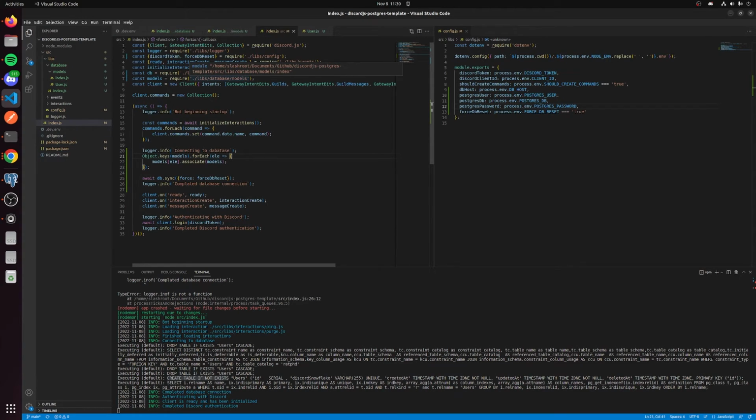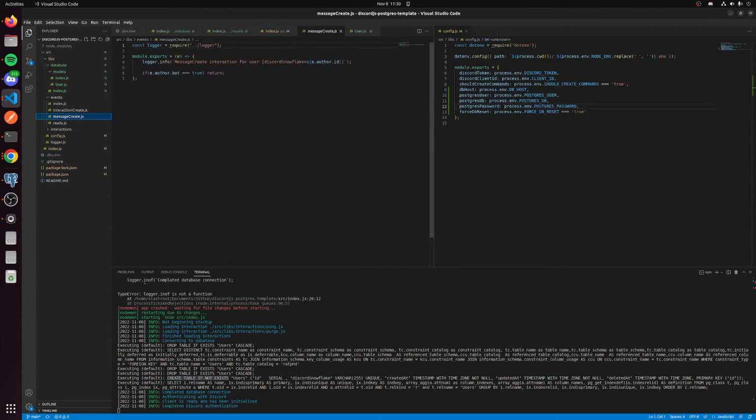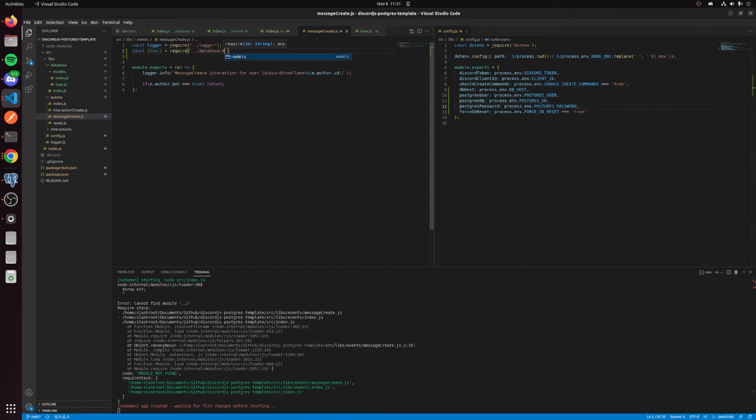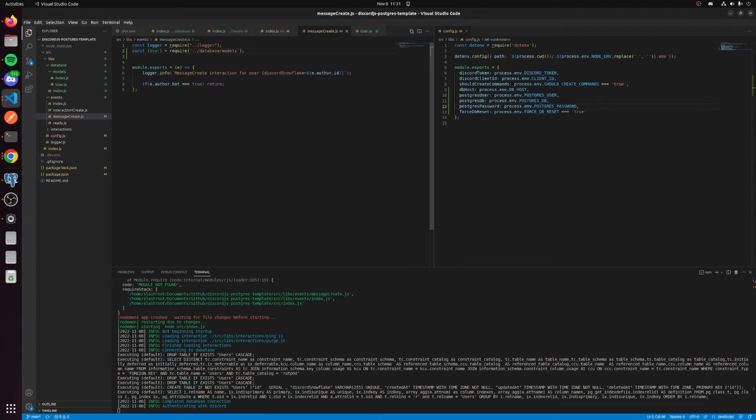So it's super easy. So what if you want to keep track of any user that types inside of a Discord server, but you don't want to have two users? Remember, you want to have unique rows. So it's super easy. Let's go to event, messageCreate. We need to grab the user model from here. So we're going to say const user equals require database models, just like that. So now we have the user's value.